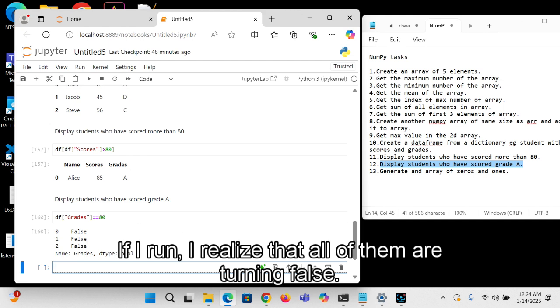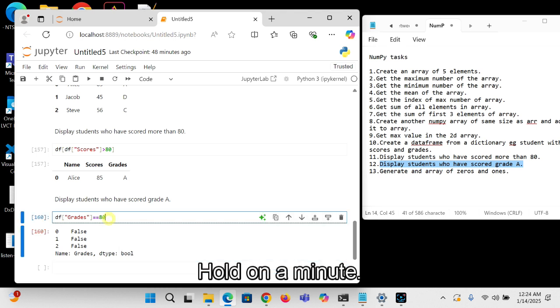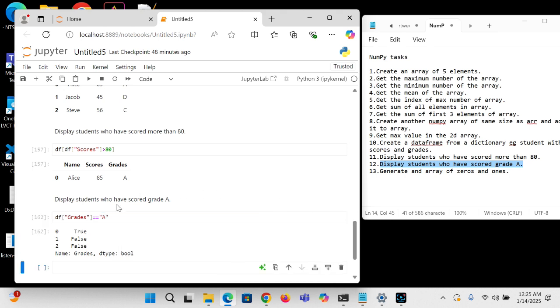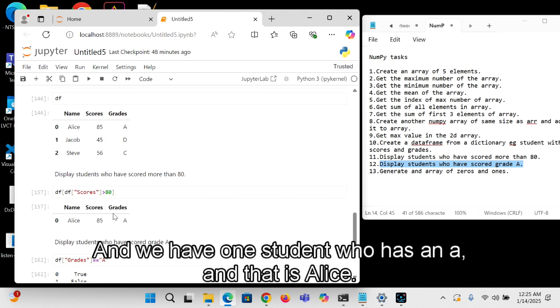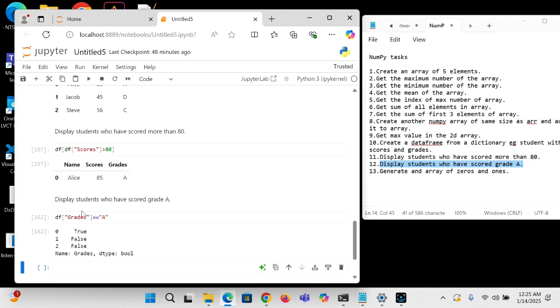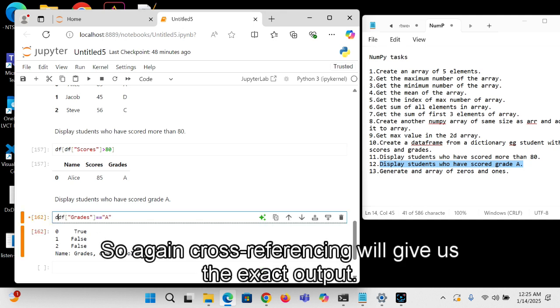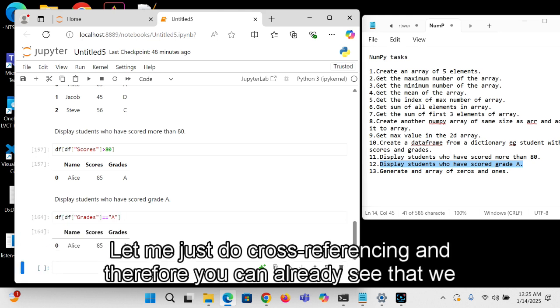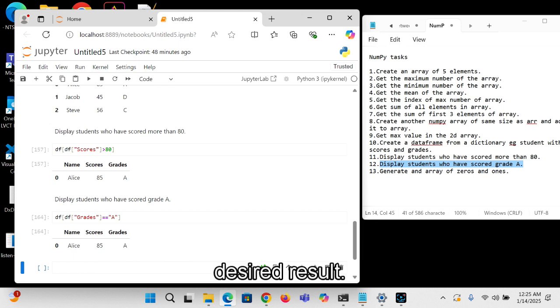realize that all of them are turning False. Hold on a minute. I meant it should be, instead of 80, it should be A. And we have one student who has an A, and that is Alice. So again, cross-referencing will give us the exact output. Let me just do cross-referencing, and therefore you can already see that we are getting the desired result.